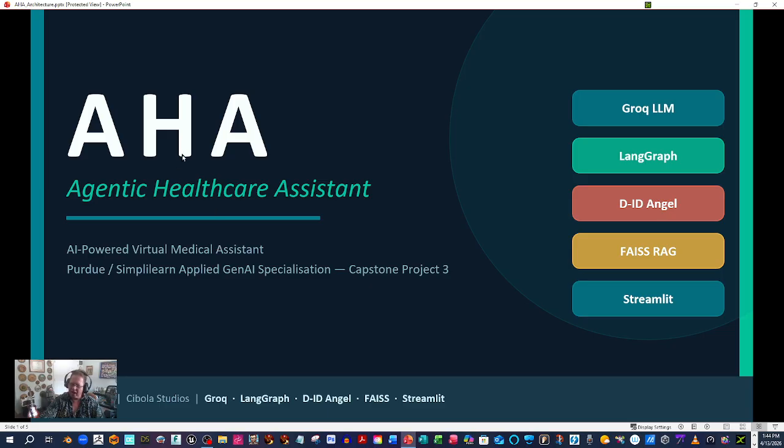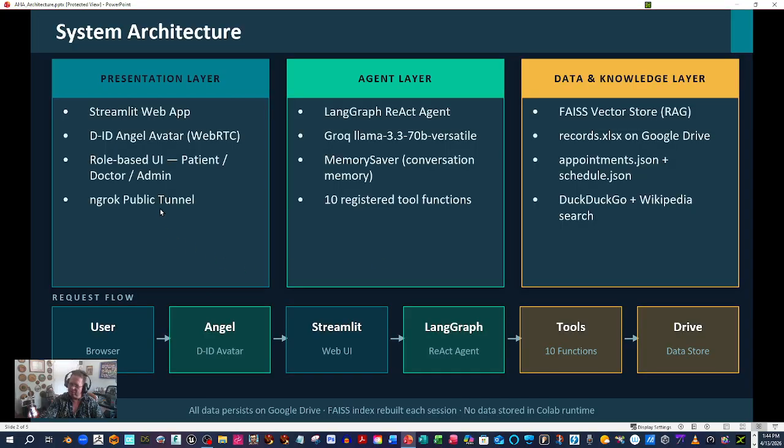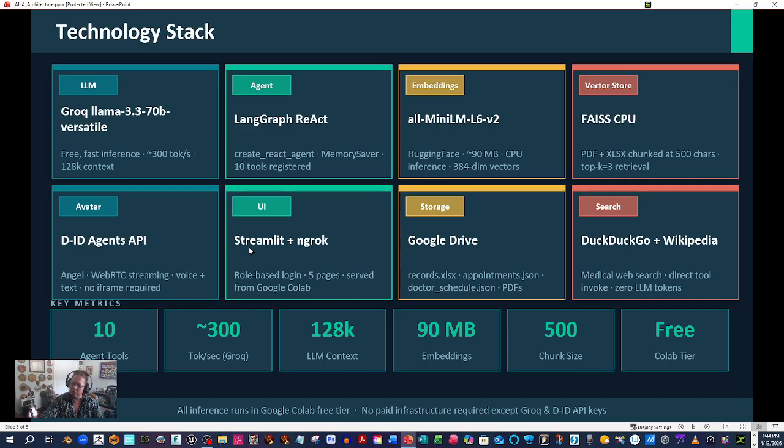So again, this is AHA, which is the Agentic Healthcare Assistant. And it has basically 3 layers to it. There's a presentation layer, as you can see here, an agent layer, and a data and knowledge layer. All right, and we'll be getting into what each of these are in a little bit. I'm just giving you a quick overview.